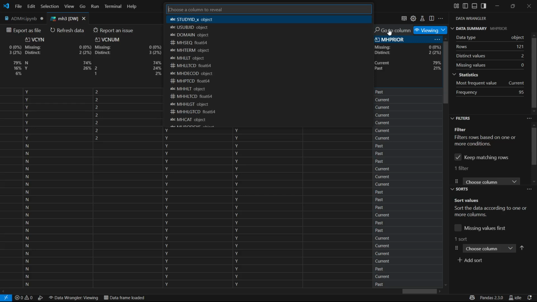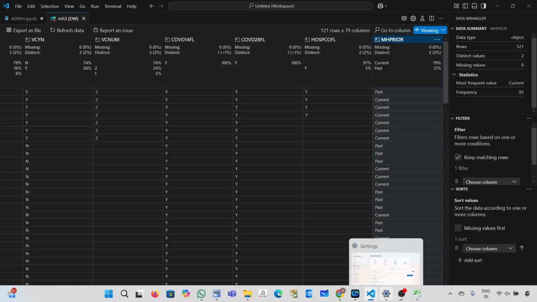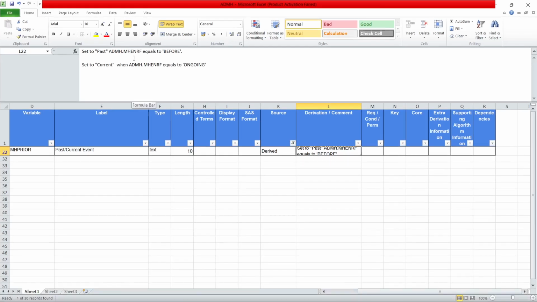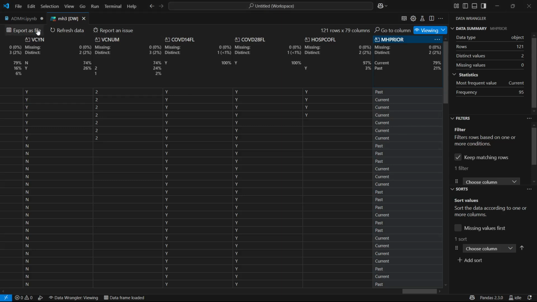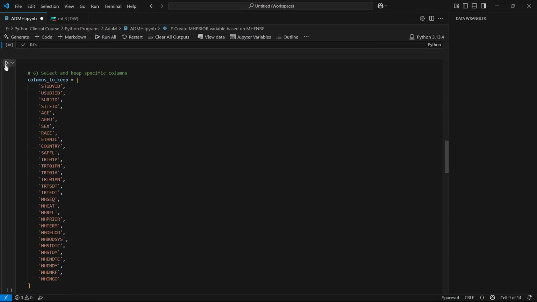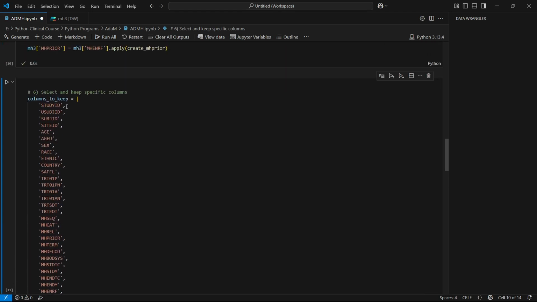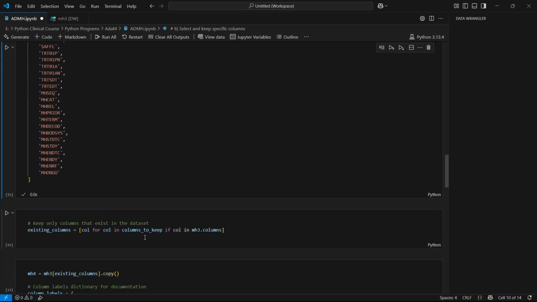Okay, let me cancel this one. So here we see the past and current, the two values are coming, and this is in proper case. So which is good, we already have assigned it as proper case. Then we consider all the required columns for the columns to keep. Then we have existing columns. What does it do? If there are columns in mh3 that are present in these columns to keep, we are keeping those columns in mh3, and the remaining ones we are ignoring.